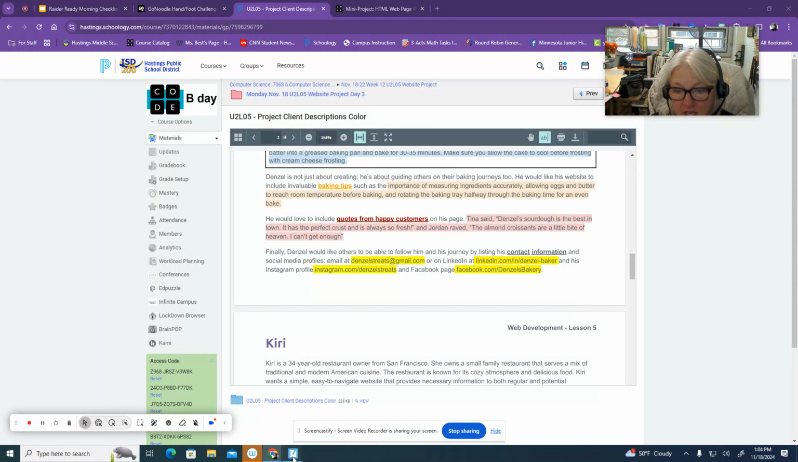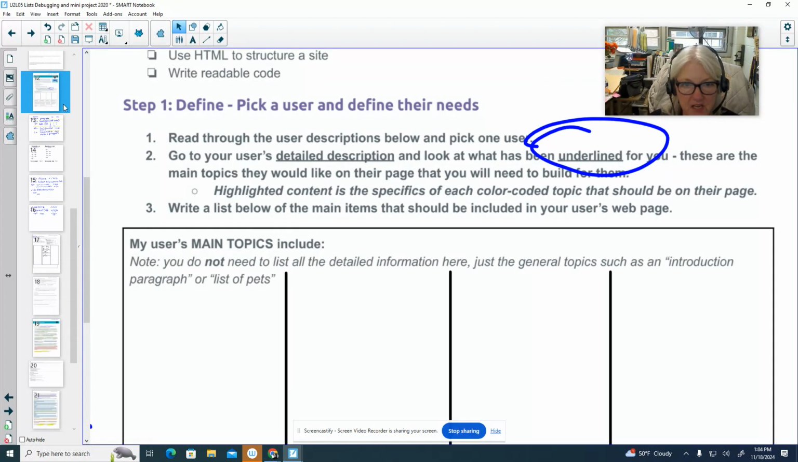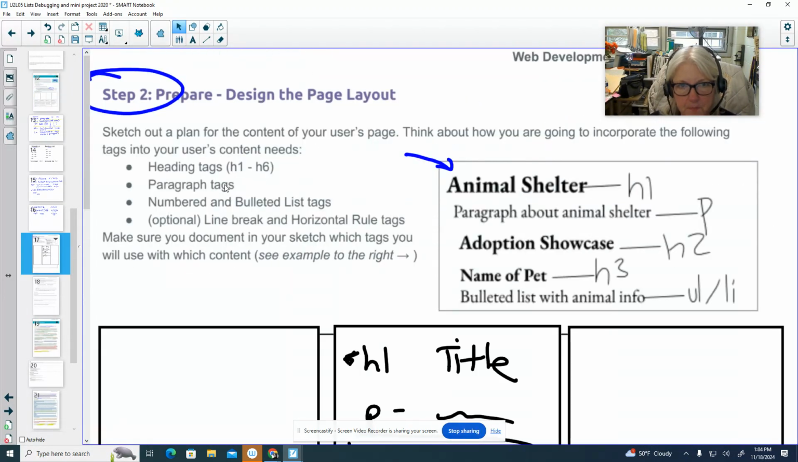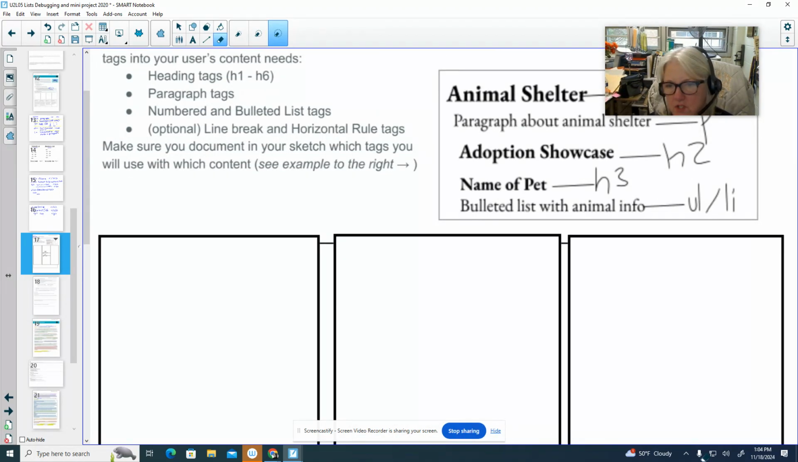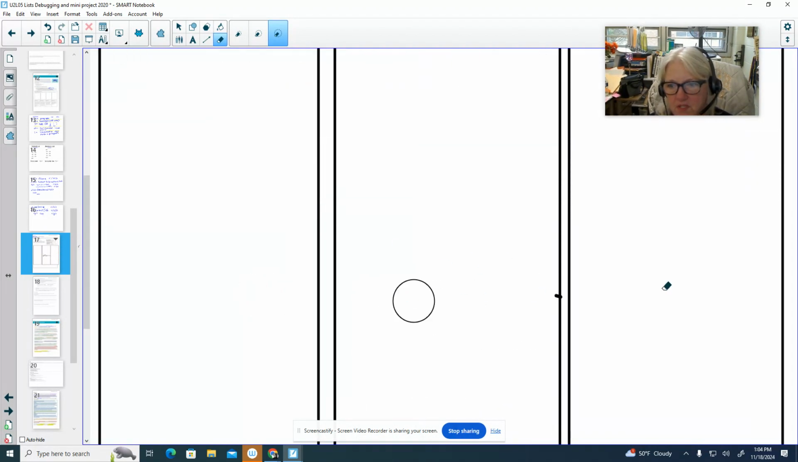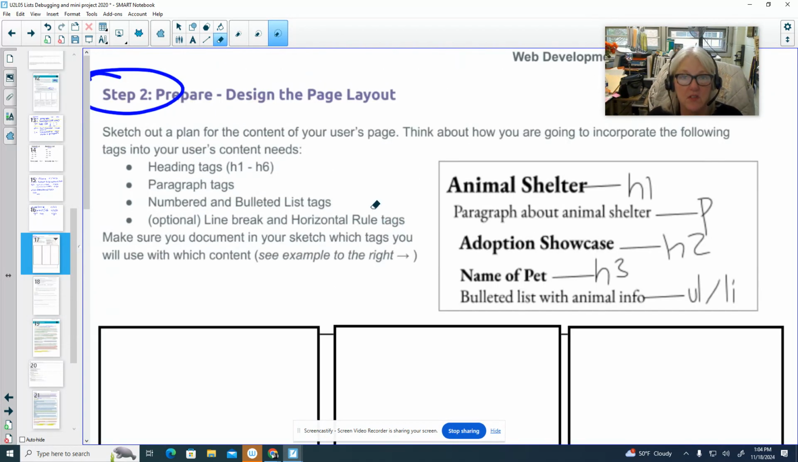Now, when you look at the next page on the layout and what you want your website to look like. So this is where you're going to start to think, all right, what should the website look like for which client you're working with? So I'm just going to use Alana as an example. If you're doing Denzel or Kiri, do something similar. It's just going to look a little different when you get to doing the content part, okay?